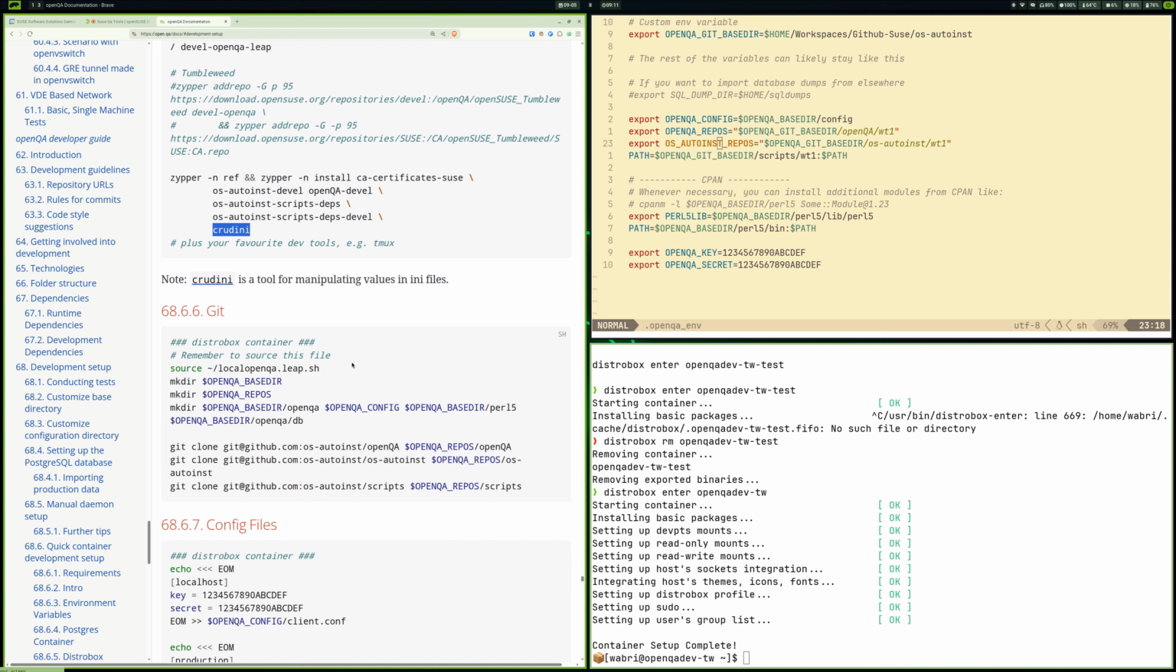The follow-up thing to do is to clone the repository if you have not already done it. I have already done it, so I don't need to do that. But if you don't have it, of course, you need to clone it.